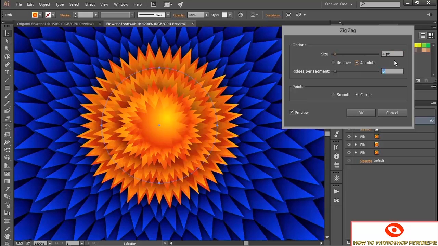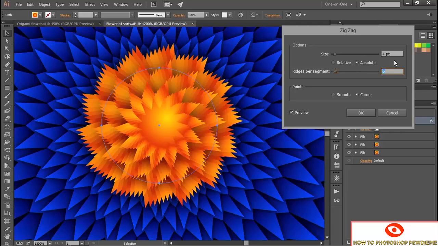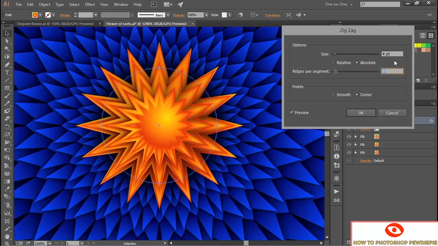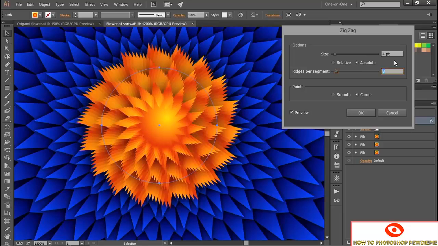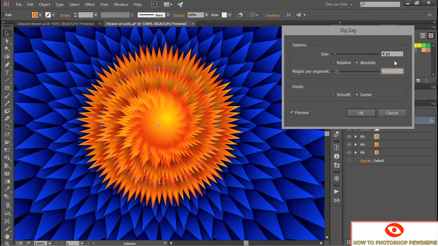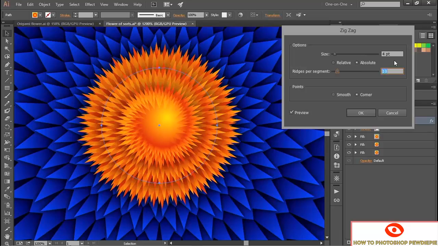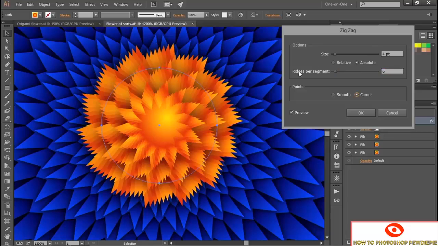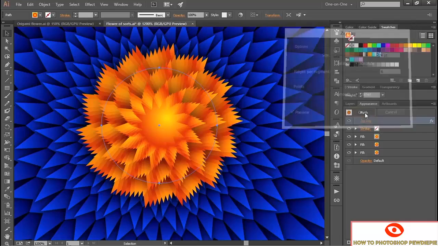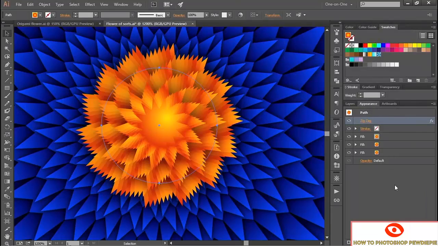Then I'll tab over to the ridges per segment value and press the up arrow key in order to take it up 1, and look at the tremendous difference that it makes. If I take it up to 7, I get this effect. 8 produces this effect. So you never know what you're going to get until you start trying it out. But in my case, I settled on 6 ridges per segment. So a size of 4, 6 ridges, click OK in order to accept that change.